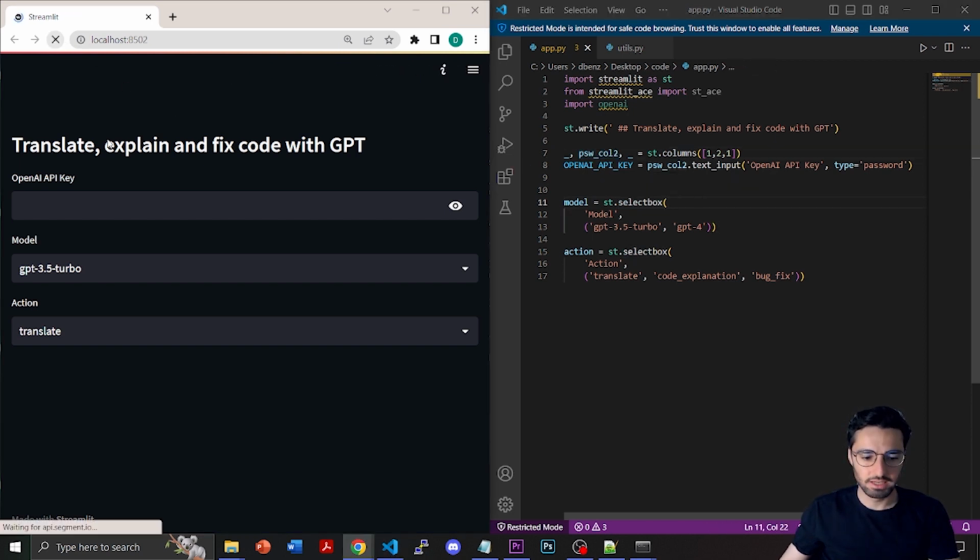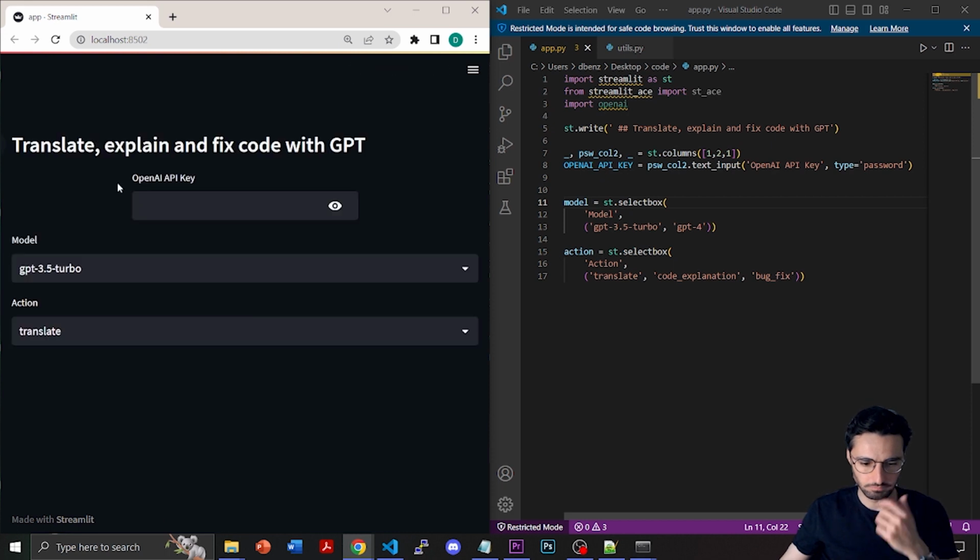And now if we save it like this, the part is divided in three, one section here, one here, and one here. And we can see this one is the double of this one and this one. So now we have done this for the OpenAPI key. Let's go now for the model and the action.